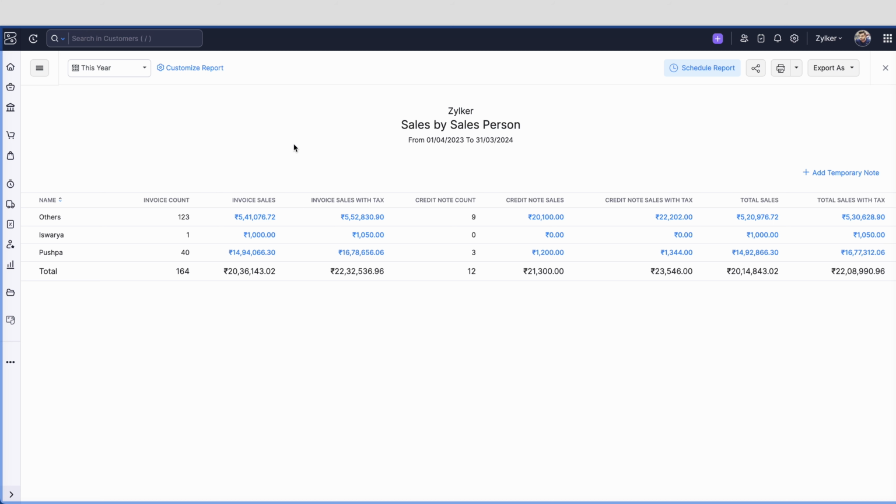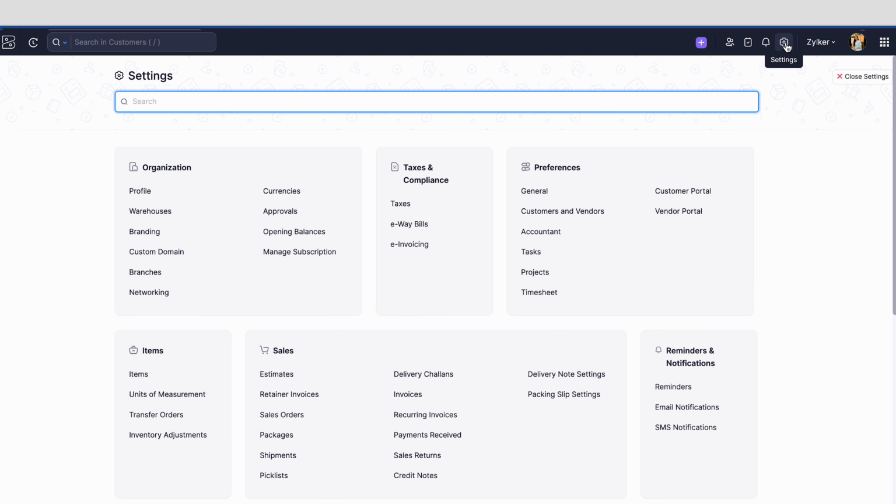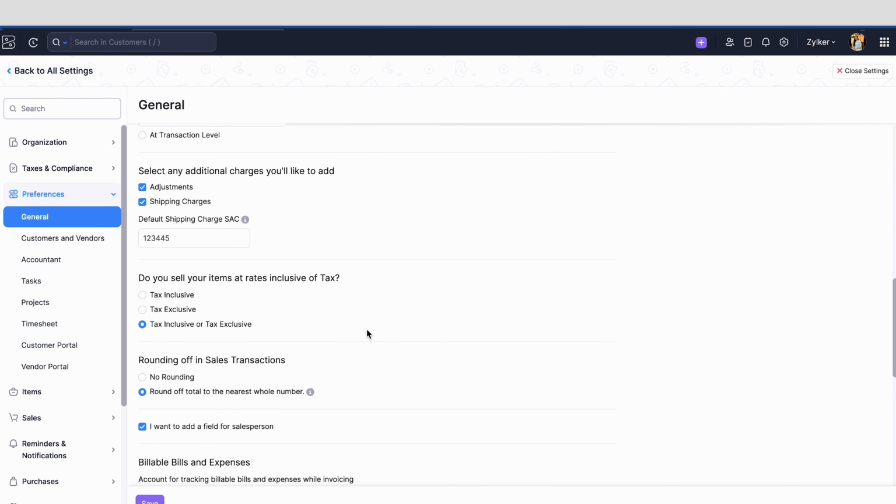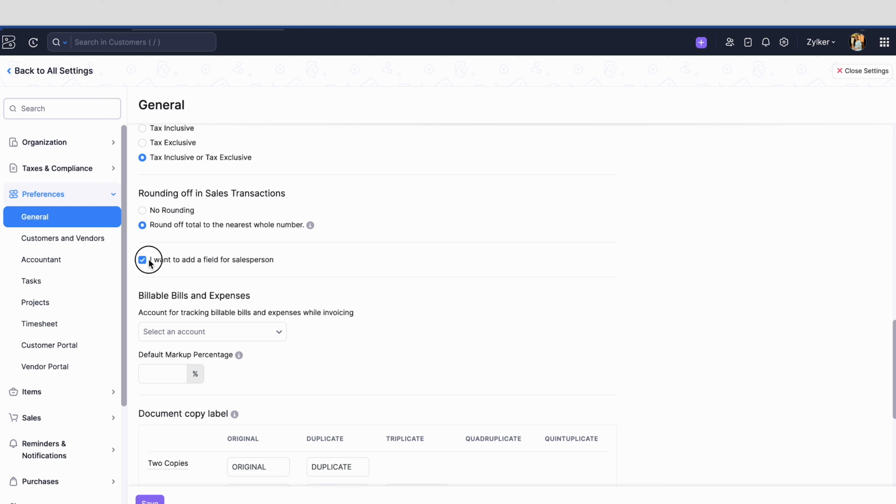Before we get into this report, let's understand how to enable this option and associate the salesperson to the transactions. We have to go to settings, then preferences. Under general, if you scroll down a bit, you will see an option that says I want to add a salesperson field. Select this option and save it.